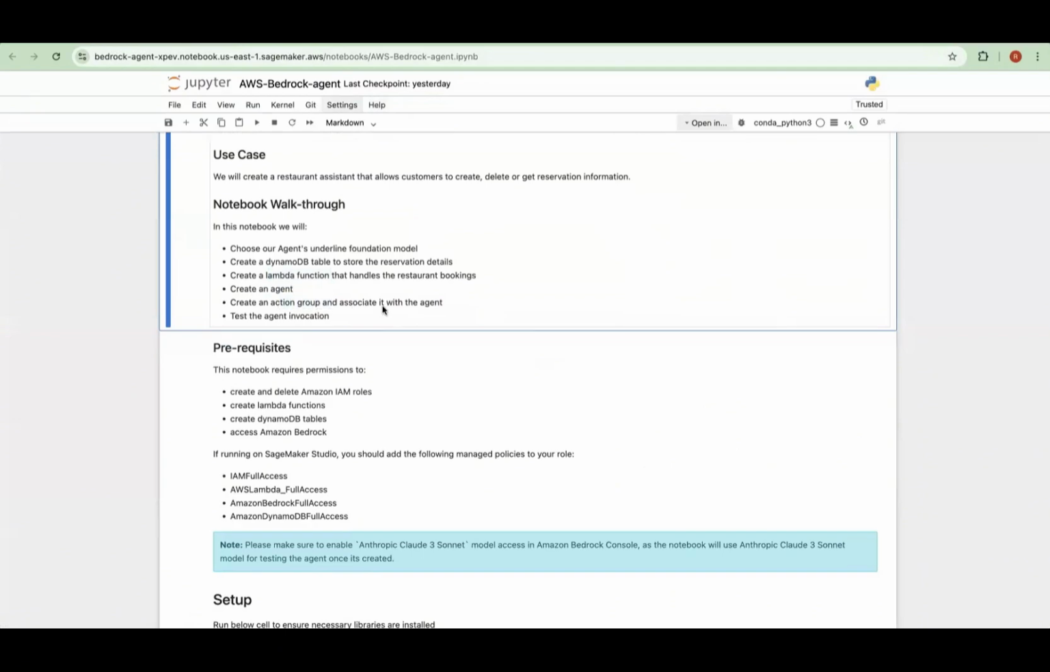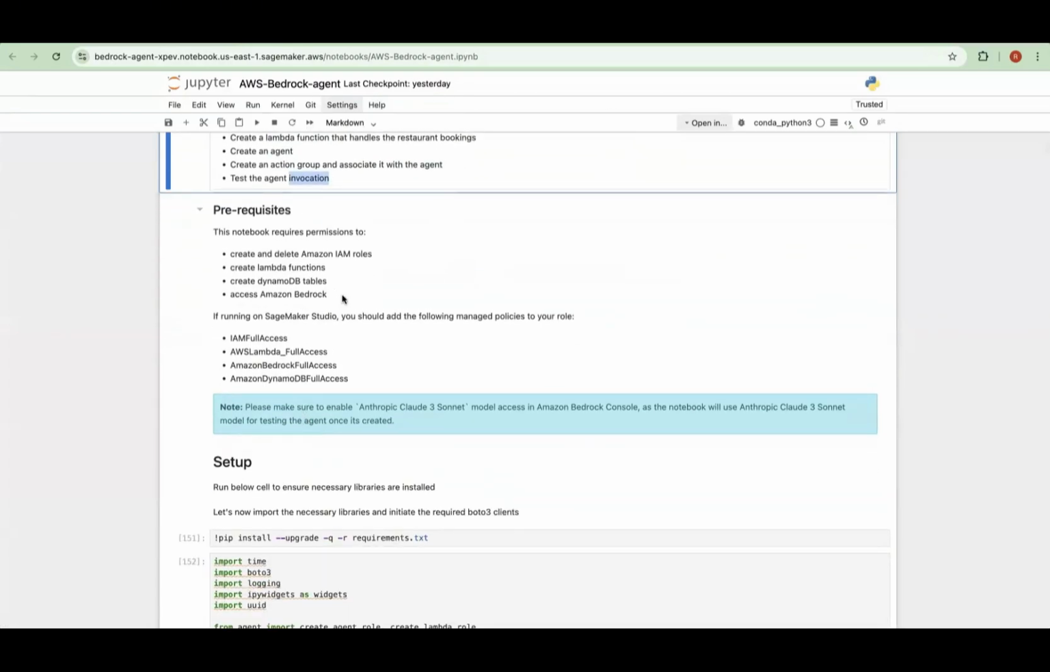Here you're also creating an action group and associating that with an agent. And we're also testing the agent invocation. So these are some of the things that we're going to do with this notebook. And if you see here, these are the prerequisites. These are something that we have to take care of.